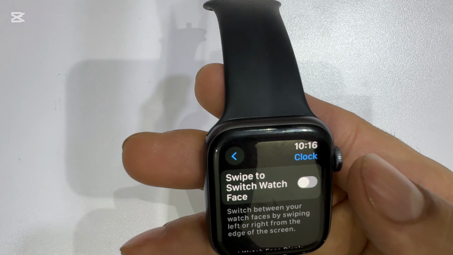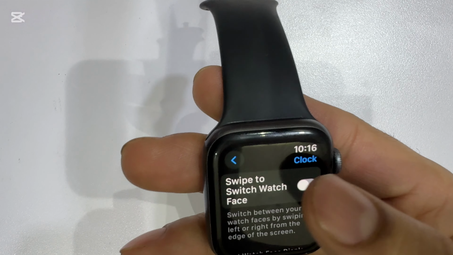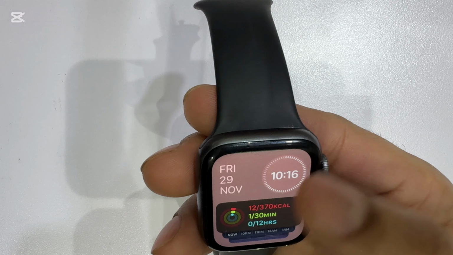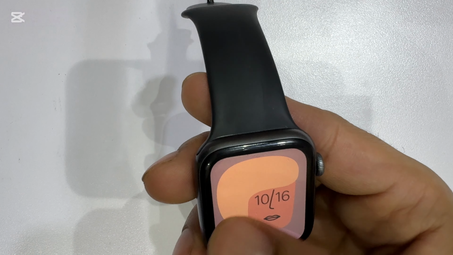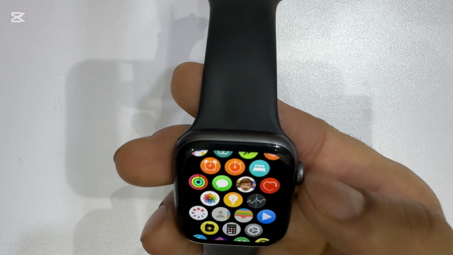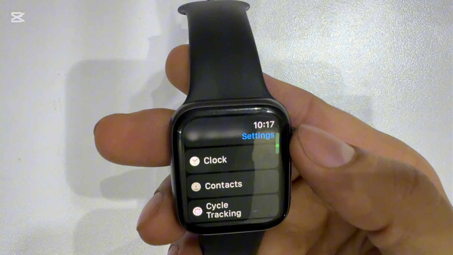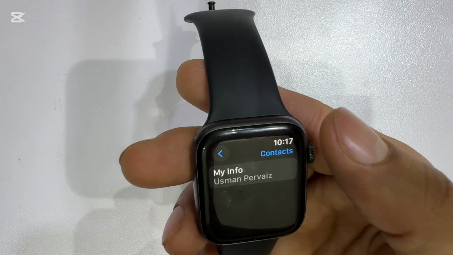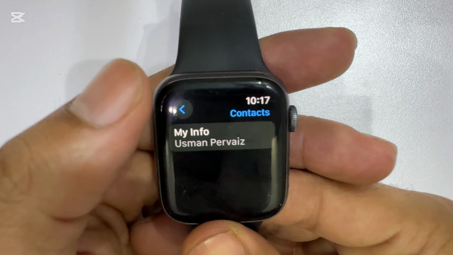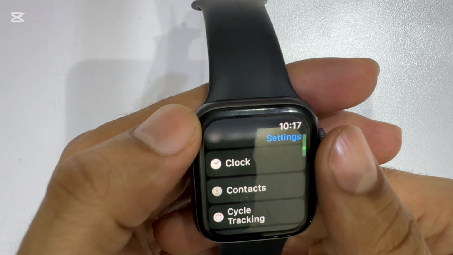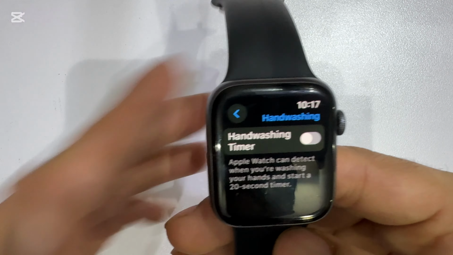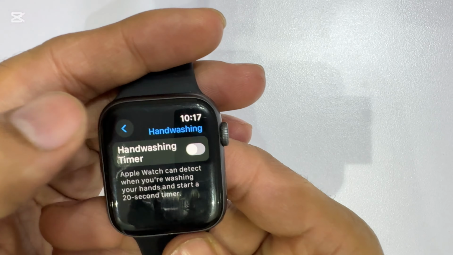Click on the clock. Swipe to switch watch face. If I click on this and go there and I swipe this, so nothing works. So we have the contacts. If we click on the contacts, this is the contact information of the owner of the Apple Watch. Thank you very much for the honor. Let's go back. Cycle tracking, hand washing. Oh, this is useful. We can set a timer for our hand wash. Let's go back.